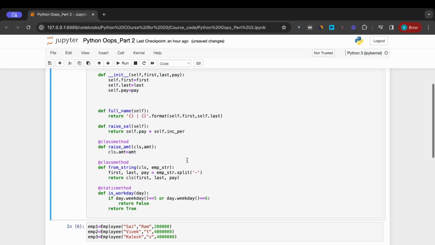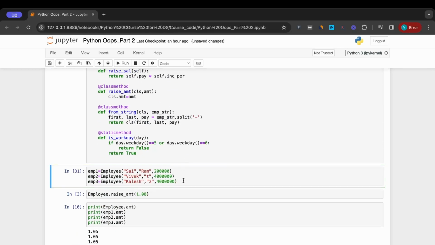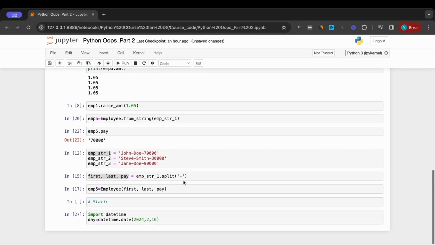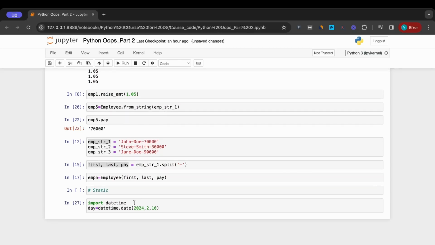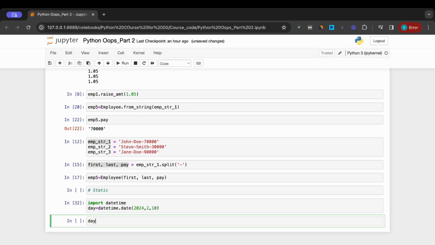Let me re-execute this class. I have executed this class. Now I'm creating the instance. Now we would like to check whether the given date is a weekday or not. For that, I'm using the datetime module which exists in Python. This module's part we will learn in future videos. So here I'm saying datetime.date is 2024 February 10th. I'm executing it now for validation purposes.